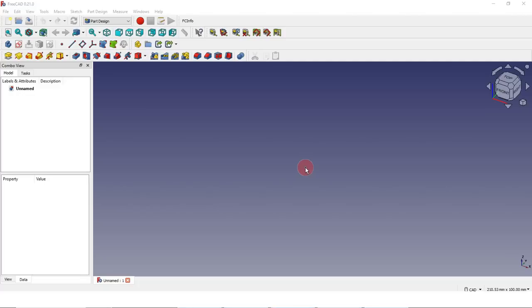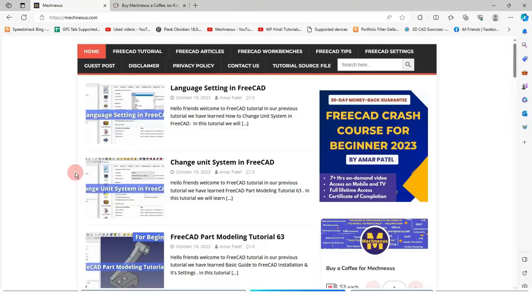Hello friends, welcome to FreeCAD tutorial, and in this tutorial we will learn the pocket feature in FreeCAD. Pocket feature is nothing but extrude cut feature. It is a material removing tool. If you have used software like SolidWorks or Autodesk Inventor, then this same tool has a different name in a different software. So we will understand this pocket feature with the help of a simple example.